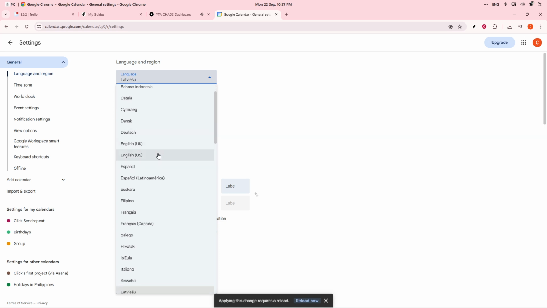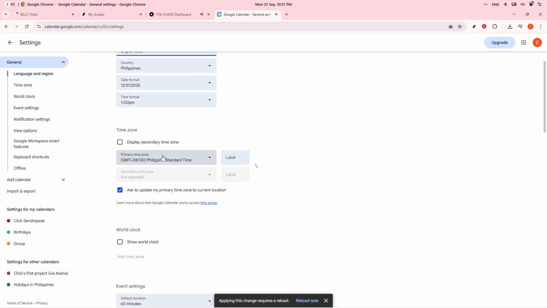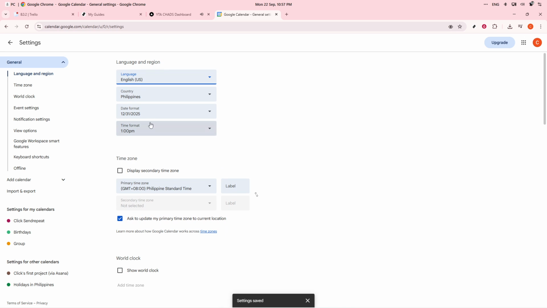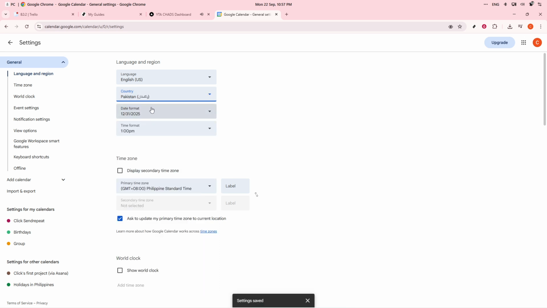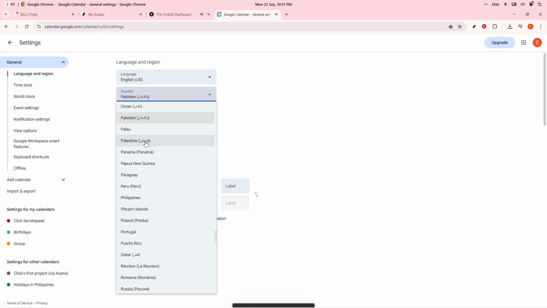Pretty handy, right? Alright, now let's move on to changing the country and regional settings. Staying within the language and region section, you'll find several other options that allow you to tailor your calendar even more. The first option is Country, which determines the default holidays displayed on your calendar as well as regional formats. Changing this is beneficial if you want your events and holidays to align with the customs and public holidays of a different place.